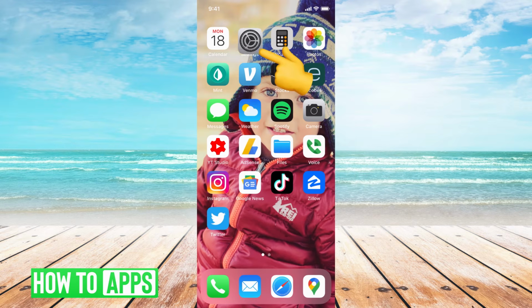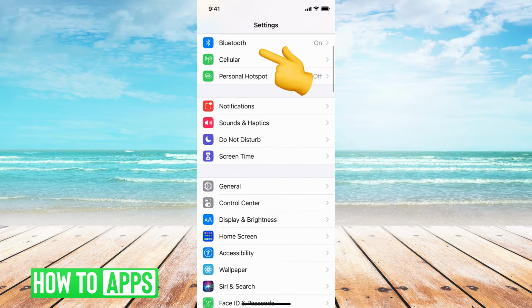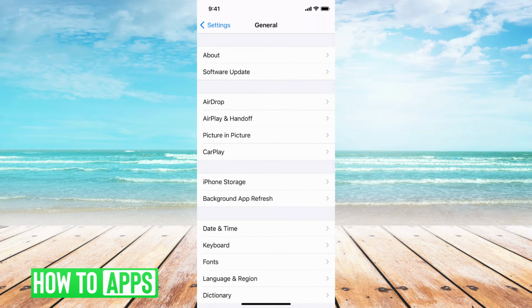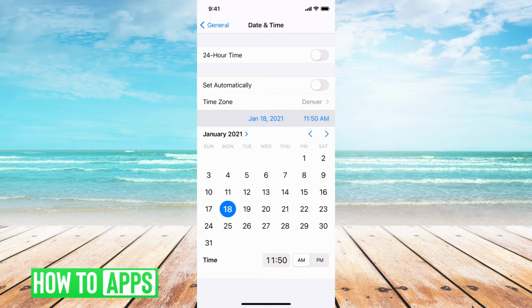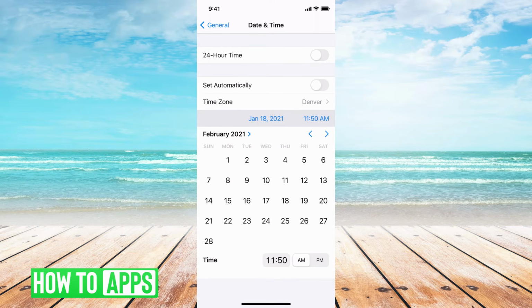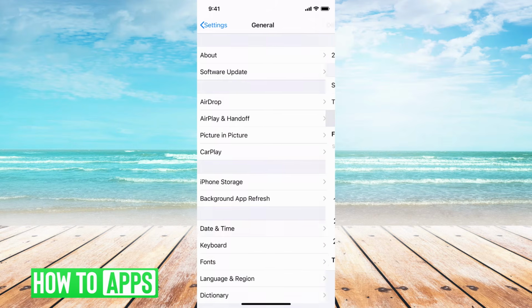If you open up Settings, scroll down and hit General, and then tap Date and Time towards the bottom, you can see the date and time are set automatically. I'll toggle that off, tap on the date there, and all I have to do is manually change it to a month from now, to February 17th, and then I can go back.